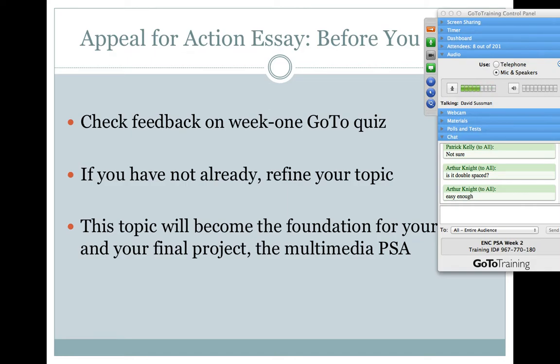I just sort of know, after having taught this assignment for a long time, nearly a year now, what sorts of topics lead toward a good path in terms of the essay and the final actual public service announcement, and which ones tend to lead to trouble. So if you haven't already, refine your topic and get back in touch with me regarding what you're considering now, because this topic will become the foundation for everything you'll do for the rest of the month. That's why it's important to sort of get on the right path early.